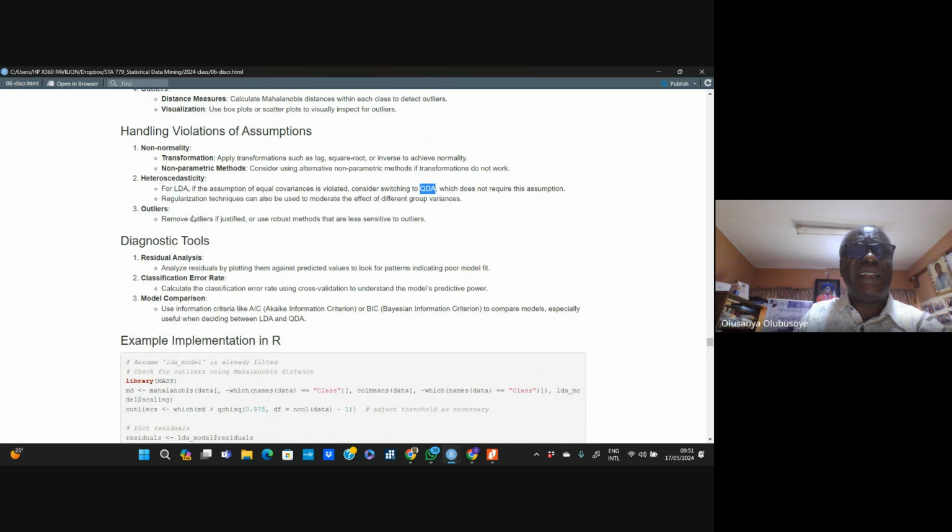Once you have outliers, there are several approaches to deal with them. One of them is to remove the outlier if you can justify the removal. If you know that it is truly illegitimate, that could be a way. There could also be other robust methods that are not so sensitive to outliers. You can also use those techniques.